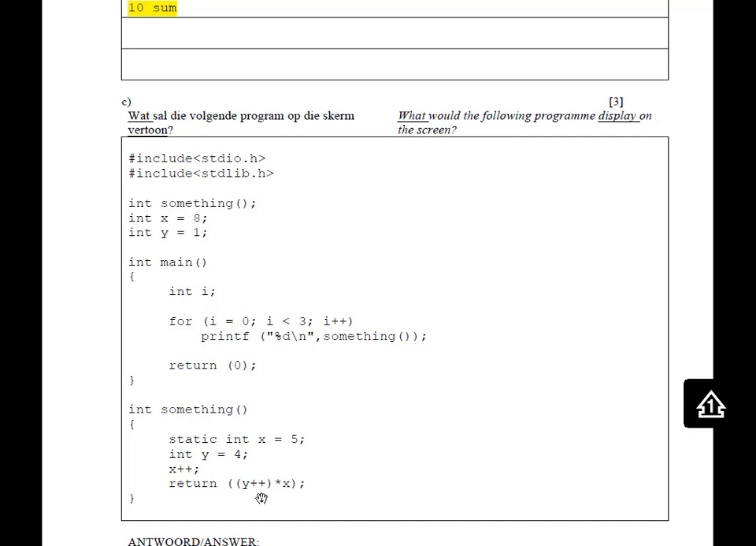This is what we're returning, y plus plus times x. This is a post increment operator. This means that y's value will first be used in the multiplication, and that value is what's going to be returned, and after it, y is going to be incremented. So during this operation, y will always be equal to 4.